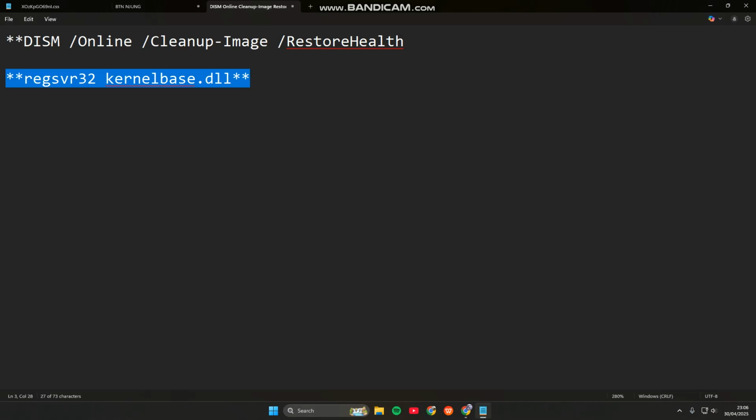And that's how you can fix the RegSvr32 and Kernelbase.dll errors in any version of Windows.